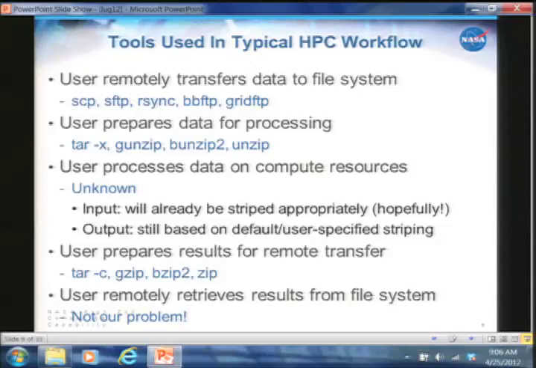Now the output, unfortunately, is still going to be based on the default or the user-specified striping, since we don't really have control over that. And then after they process this data, they might want to prepare the results for remote transfer, so they might want to tar up their files again or compress them, and they're going to maybe remotely retrieve the files from their own system. At this point, it's not really our problem, because we've striped it as well as we could, and then it's going to be on their system.